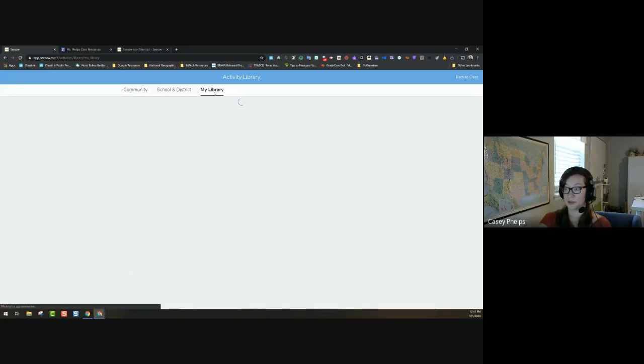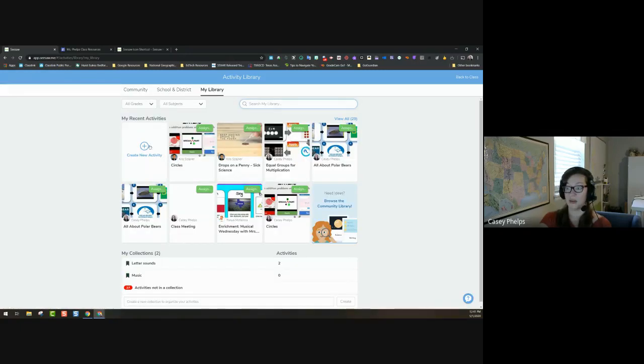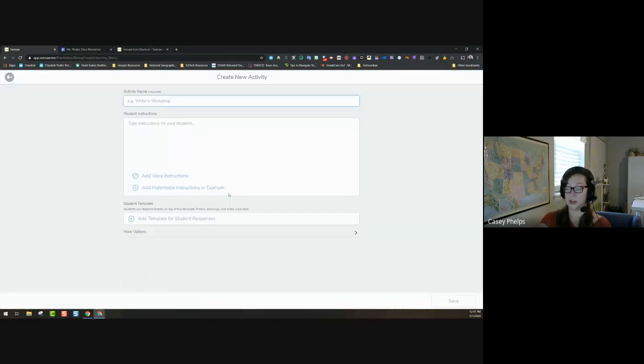And so I'm going to go back to my library. When I go to the library, I can go to create new activity. Now, in the last example, we already started working on a choice board, and I want to show you the difference between using that choice board and using the template with the choice boards, so that you can see how the whole thing comes together.